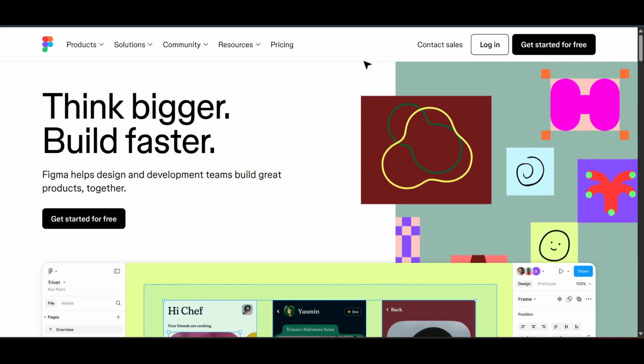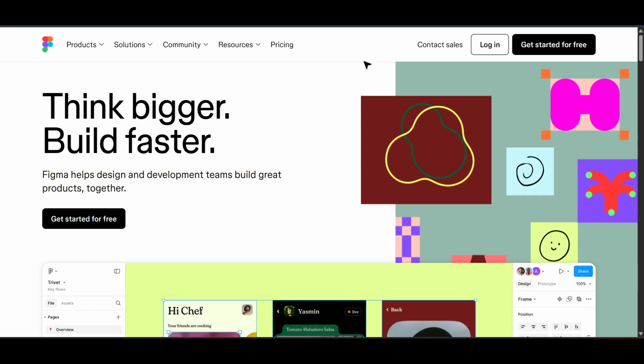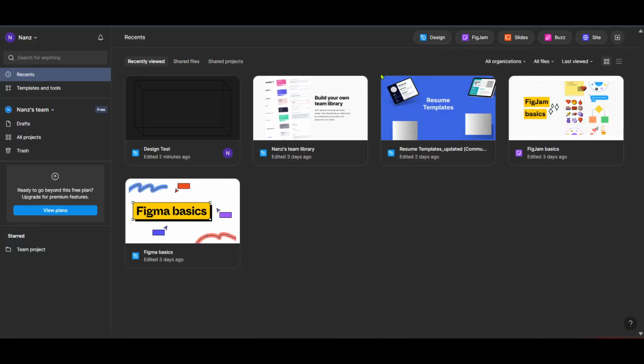Once you're logged in, you'll be directed to the home page. This is where you'll see your recent projects and shared files. It's like your dashboard for everything you've been working on. Once you're there, find the design tab in the menu and click on it. This will take you to the area where all the creative magic happens.